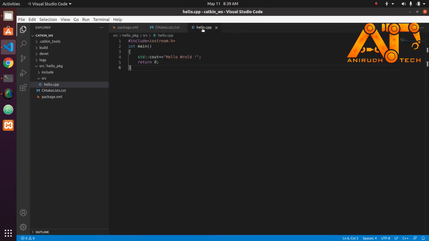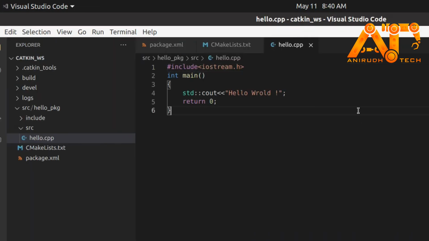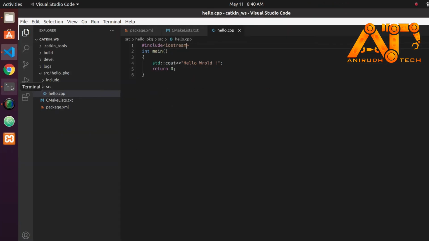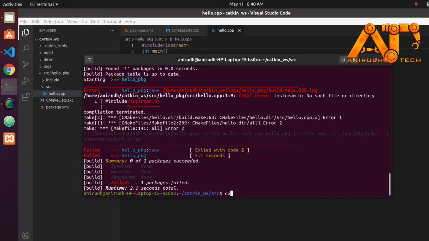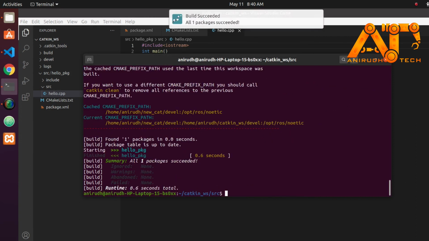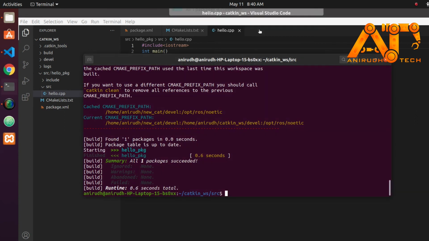Go to our hello.cpp, #include <iostream.h>. So sorry guys, we don't need .h here. My mistake. And saving this and going back to terminal and again catkin build. Okay, yeah, all one package succeeded.